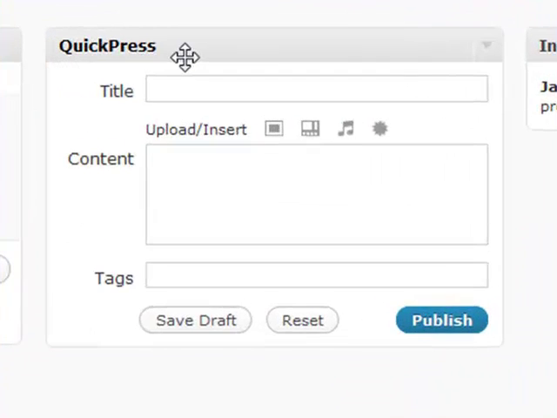One last thing I didn't mention was Quick Press. Quick Press basically allows you, if you have a quick thought or something that you just really need to get down fast, to put that in the Quick Press area. It does not have a rich text editor like the regular posting does, so remember that. This is usually very plain text content that you're going to be putting in the Quick Press area. So that pretty much does it for the dashboard, and we'll see you in the next video.